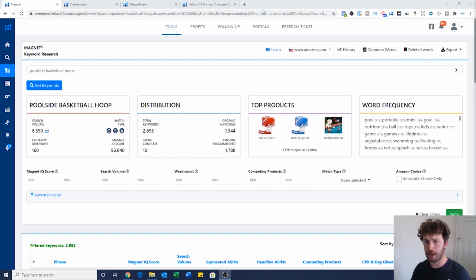Before I jump in, if you're thinking about using the Helium 10 suite of tools, you're going to see exactly how we use three of them today. We're going to be using Magnet, Frankenstein and Misspellinator.